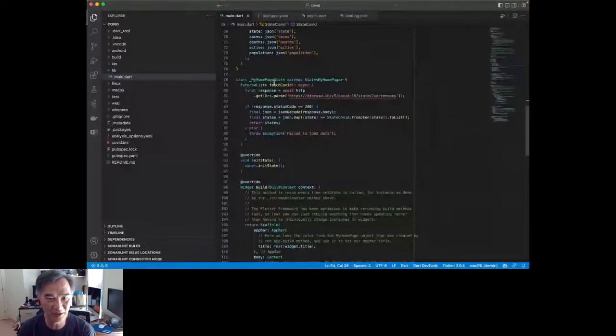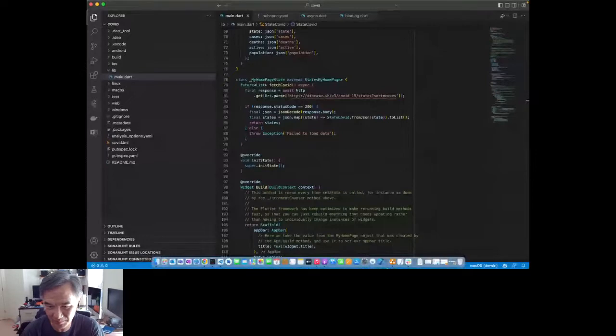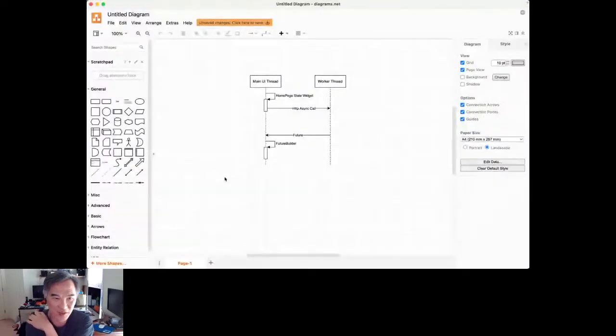Inside that state class I have a function called fetch COVID, and you can see this is an asynchronous call. I just want to show you something else. Basically, an asynchronous call is calling out into a worker thread, then coming back and responding, giving a callback and notifying you that something is done.